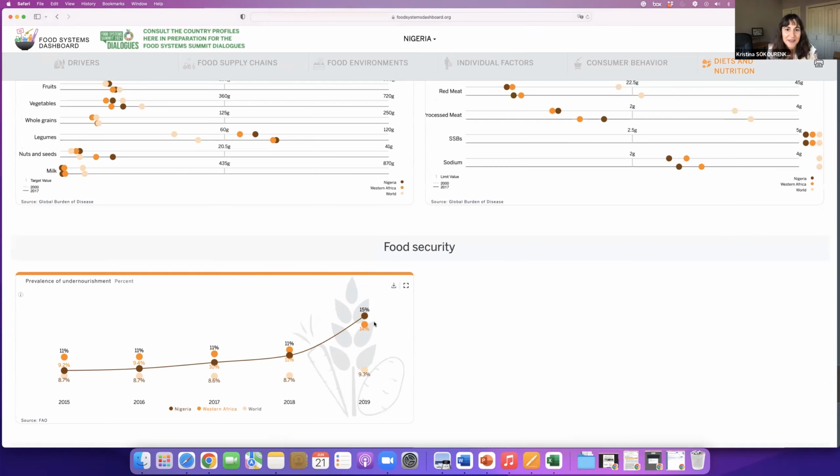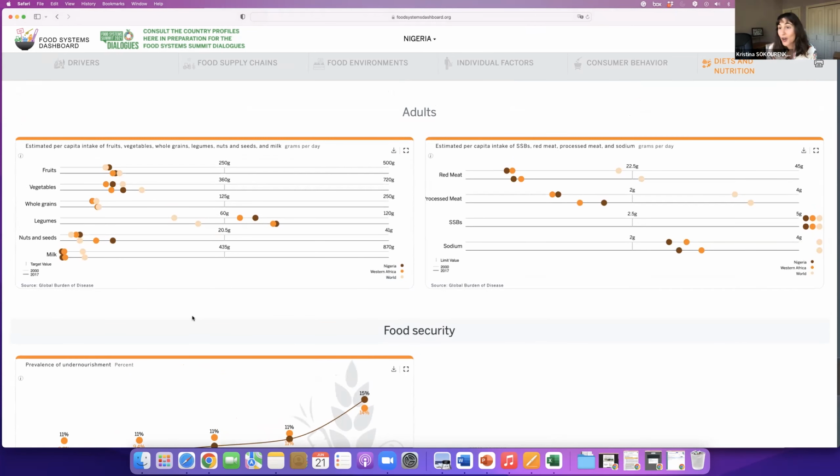There are also some neat charts here that show you target values and limit values. This is a really good example where we see the recommended intake amounts for food groups as per the World Health Organization. So here, estimated per capita intake of fruits, vegetables, whole grains, legumes, nuts and seeds, and milk. We see Nigeria. We know that the last data was from 2017. We see the source immediately. And again, we've got this comparison to the region and the world. Here we have this target value that I was just talking about, showing you not just what the intake of fruits, vegetables, and other food groups in Nigeria is, but how it relates to what the WHO has established as a target value.